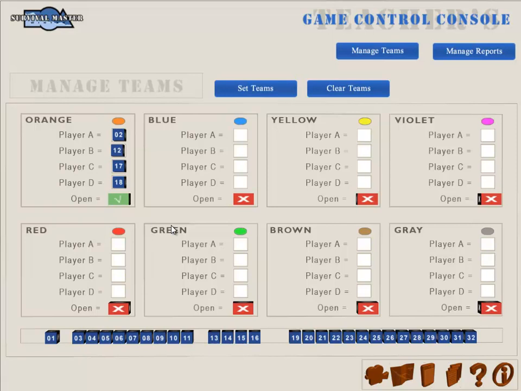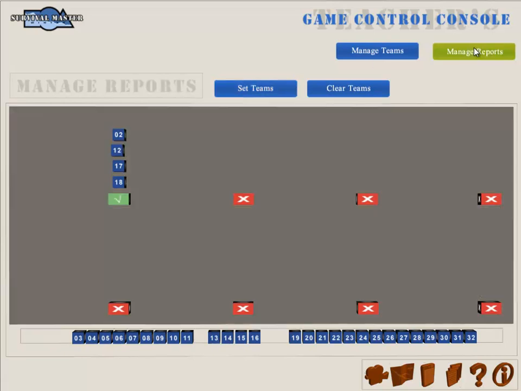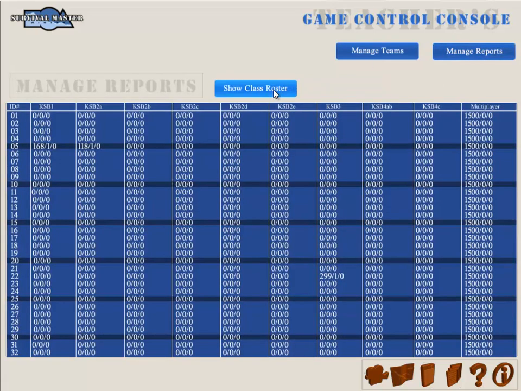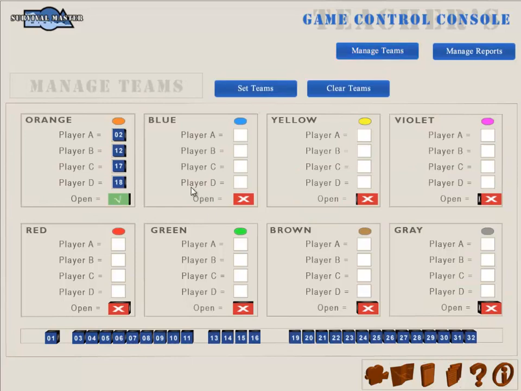But now I'm going to set the team. Click the Set Team button. Now that's been saved into the console XML file in the data folder. So I can go to Manage Reports here and look at Class Roster and come back to Manage Teams, and I can see, okay, there's the teams that are set. And if I clear teams, then I have removed everybody, and there are no team assignments set up anymore.